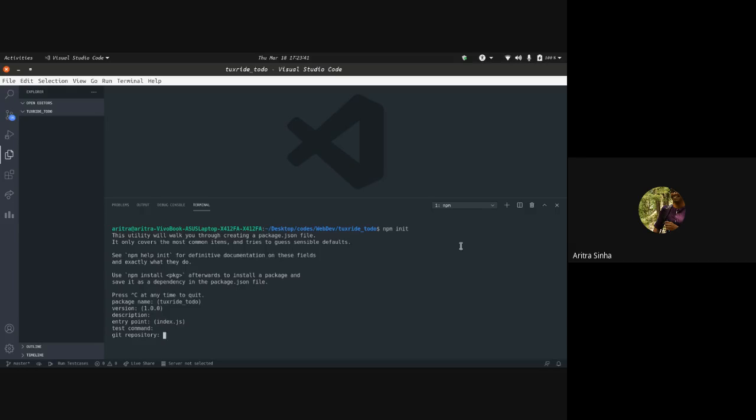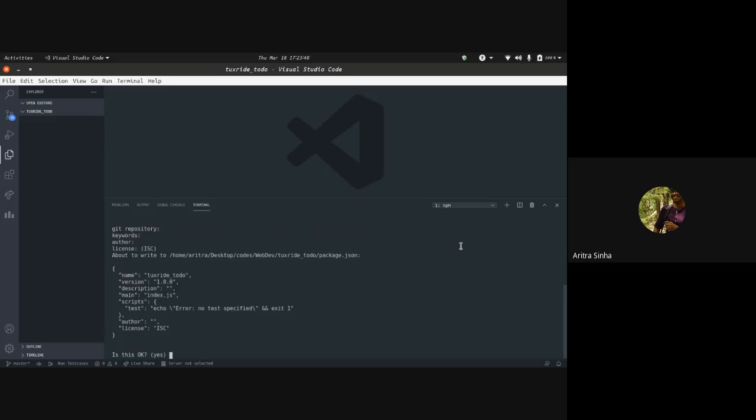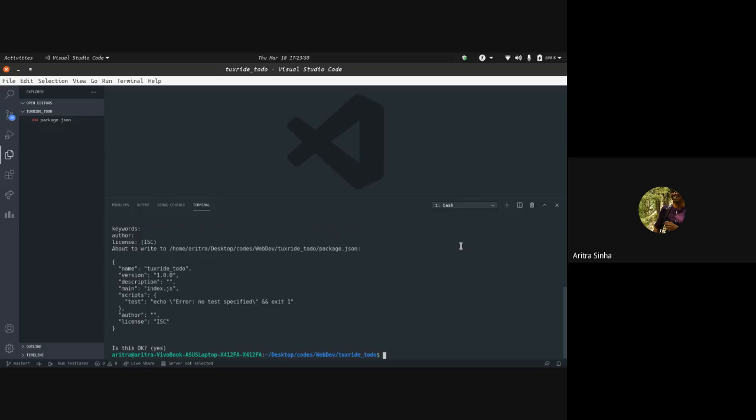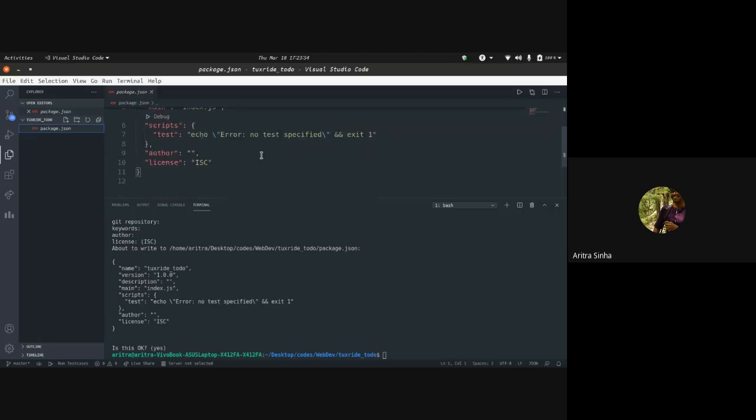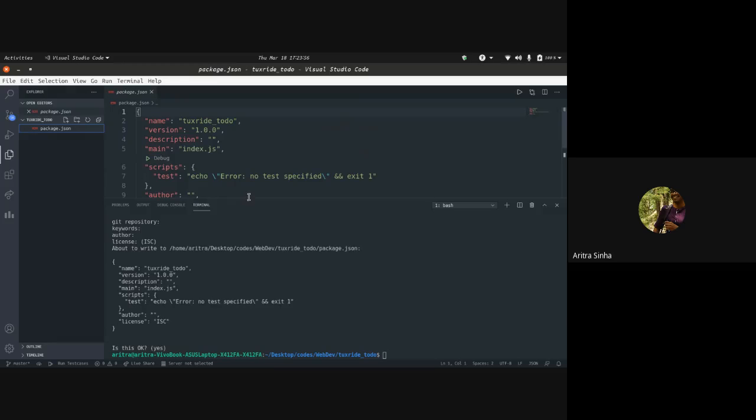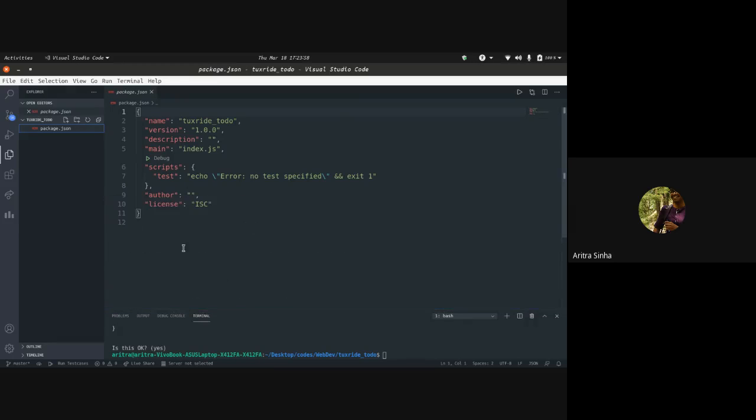Test command and git repository we can see later on. It's not necessary. Once we press enter, this package.json file is created. A JSON file is basically a JavaScript object where values are stored in the form of key-value pairs. So the name is the key and its value will be TuxRide to-do. So that's how the thing runs.